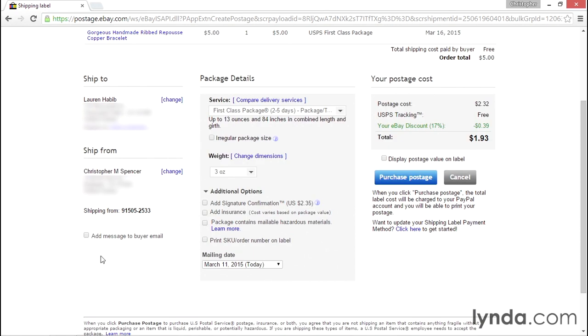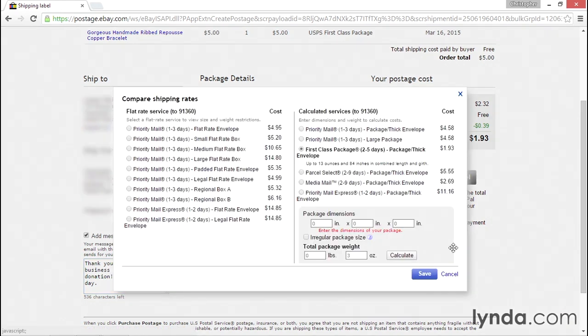You can go ahead and add a message that will automatically be emailed to your customer after you save and print this shipping label. Now, here's something that's really handy. You can compare delivery service options and see if there's a faster or a cheaper way to send the parcel. Be sure you and your buyer come to an agreement about these changes before printing this label. Some services are faster or slower than others, and you can compare the cost here.